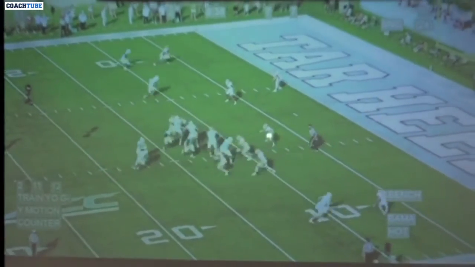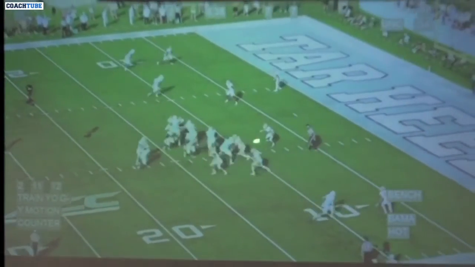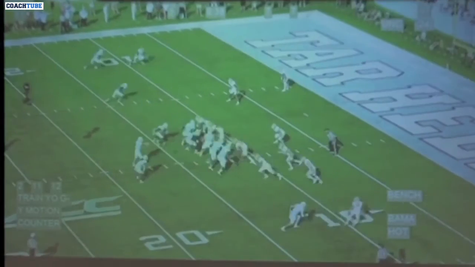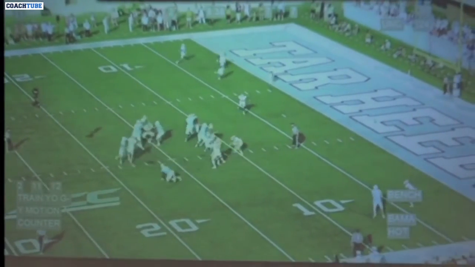It's a great job by Skowski, the seam defender. We stay in square, making a good tackle in the hole.